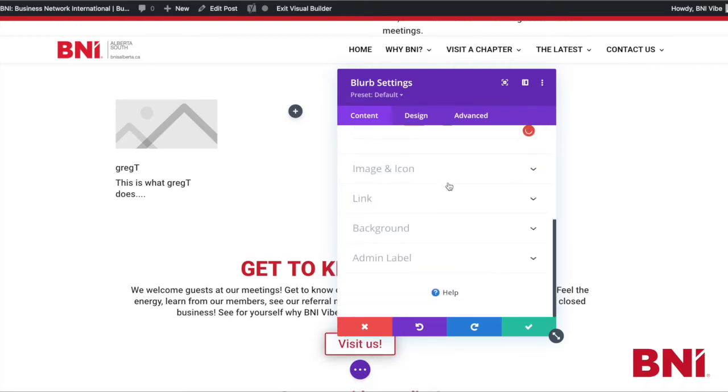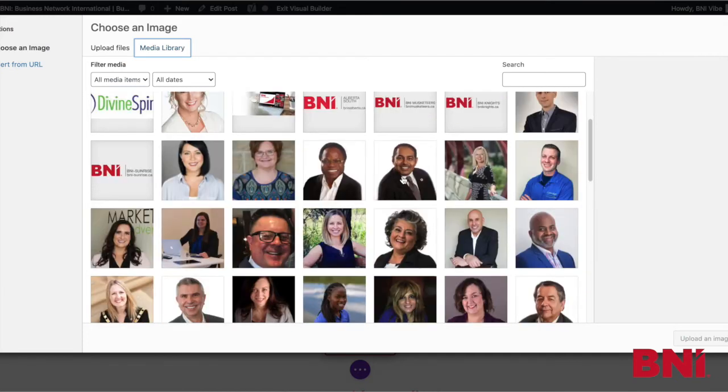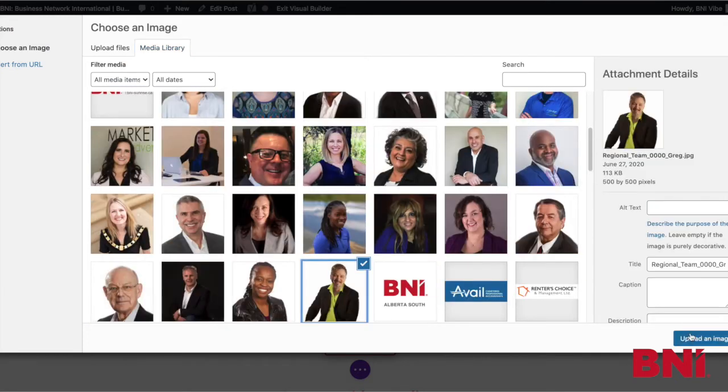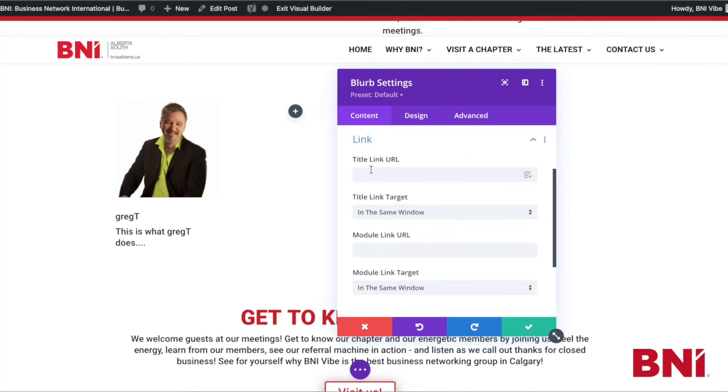And as we go down, we can have the image. Let's add a picture here. As it turns out, yes, in the media library, I do have a picture of myself. So I'm going to grab that there. And there we are, there's the picture we had of Greg T. And we can do a link. We can do a link to their website, which is something we'd encourage you to do, because then you can help promote the members, as we should be doing.